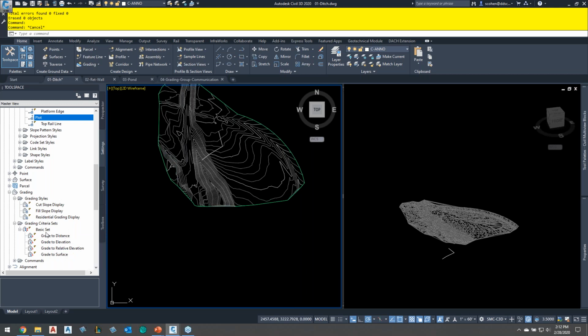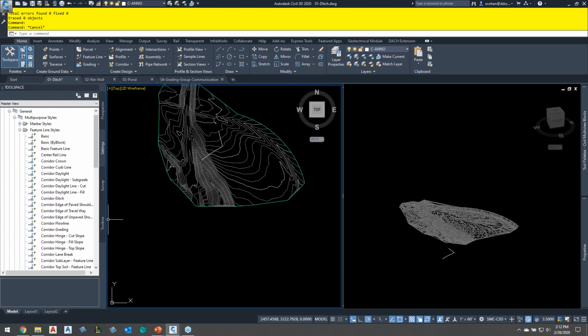I'm not going to go into great detail with them, but this is how you define what they should look like, what layer they should go on, should they plot, and so on. So that's where basically all that information is here.